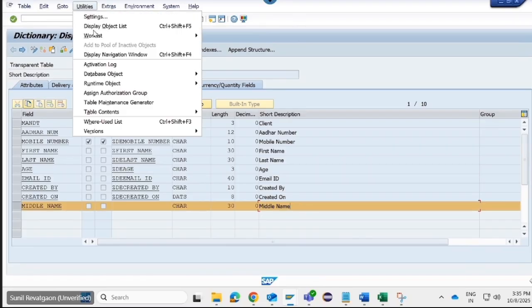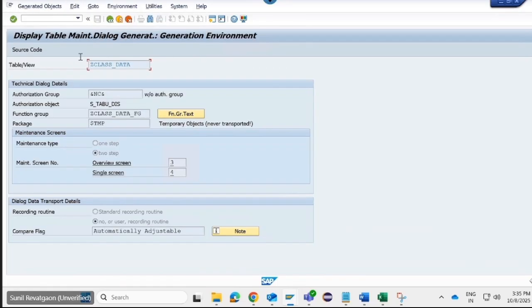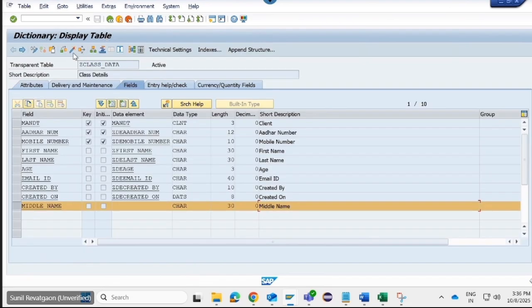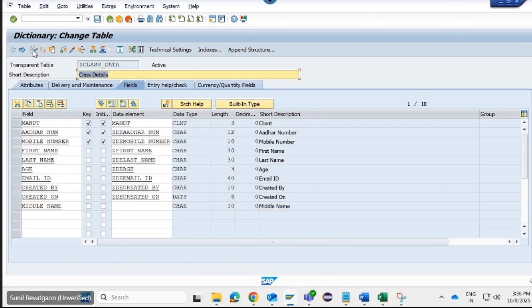And apart from that, we have created this table maintenance generator. By going inside the utilities table maintenance generator, we saw what is one step, two step, and what are the differences between recording routine, standard routine, and no user defined routine. Okay, these are all the things we have covered. Now today I will enter in change mode. Now this is in change mode.